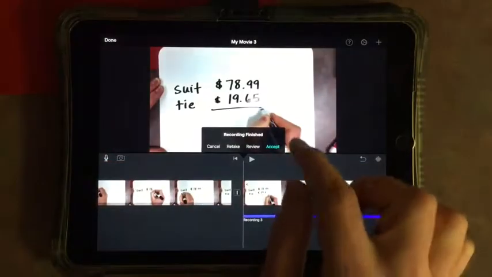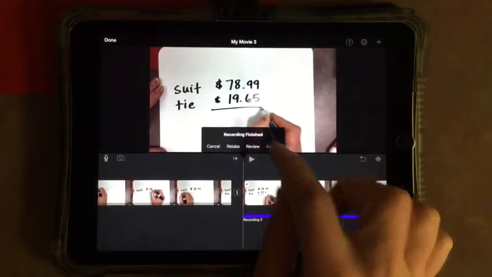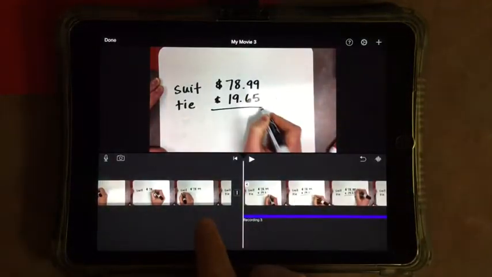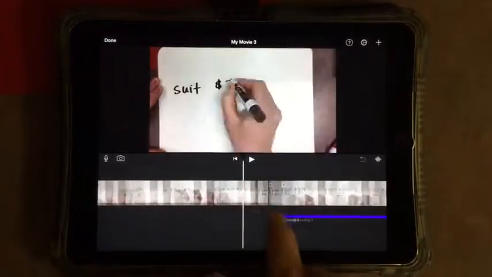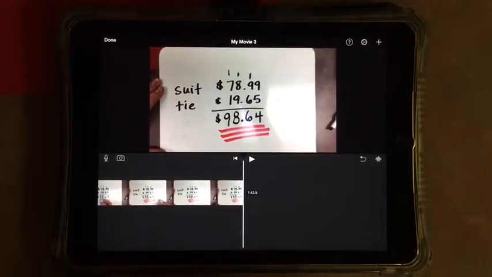Okay, so let's pretend that I recorded the whole entire thing. So I'm going to hit accept. All right, so now I would have a recording of the whole entire problem. So I'm going to keep fast forwarding. Let's say you're all the way done. You've listened to it, it looks good, and you want to put some music.